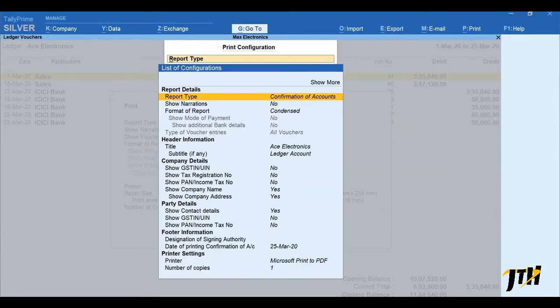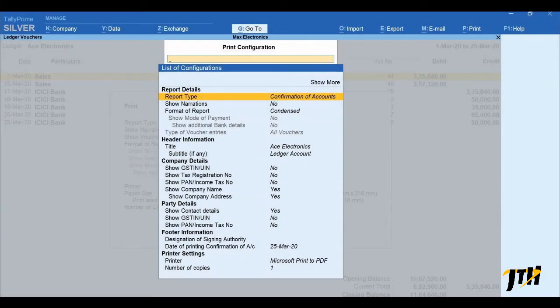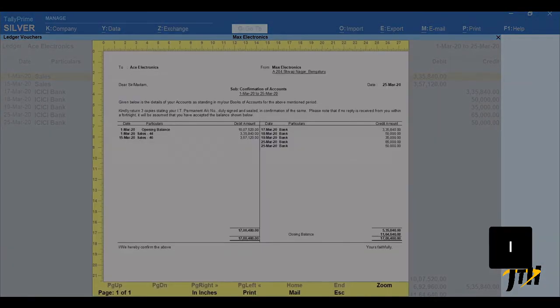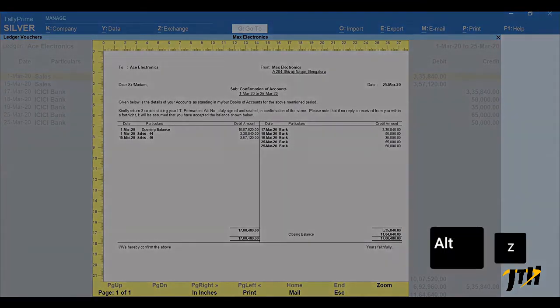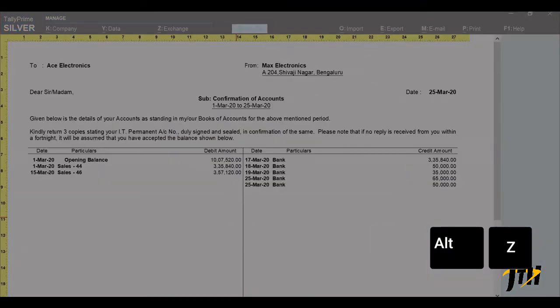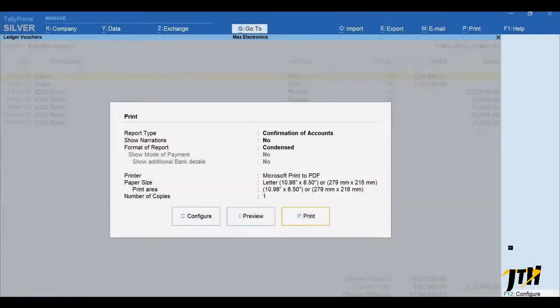Set the additional information as required. Press Escape to exit the print configuration. Press I to preview the confirmation of account statement. Press Alt+Z to zoom. Now press Escape to exit the zoom. Again, press Escape to exit the preview mode and P to print.